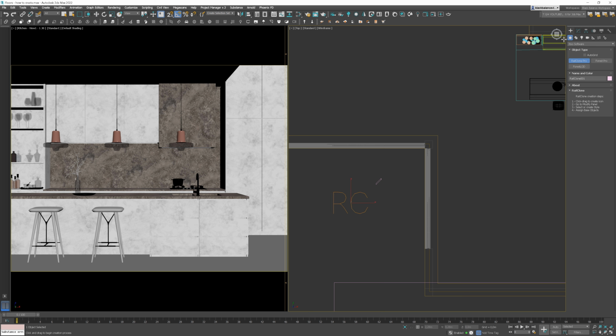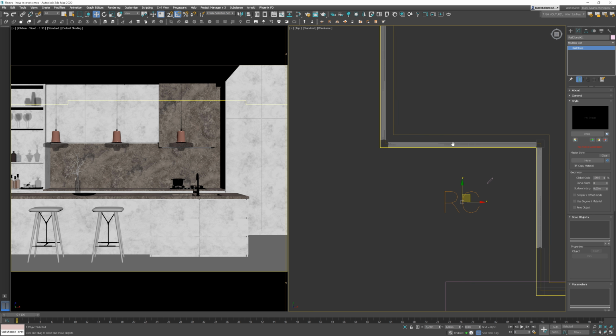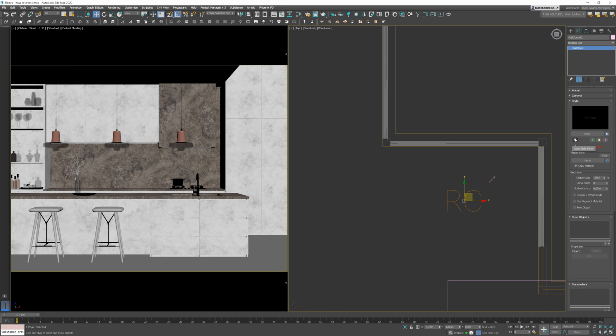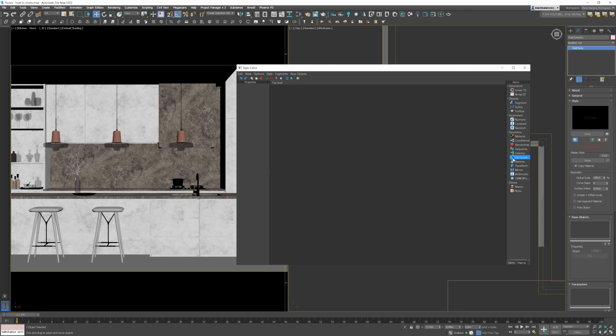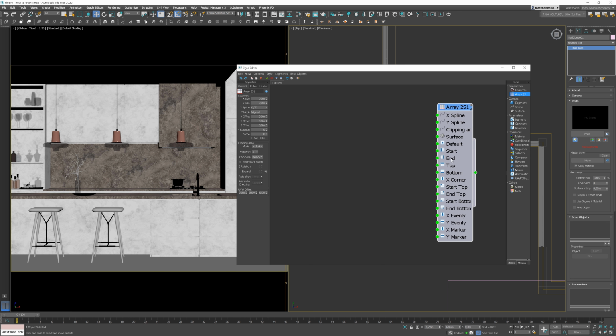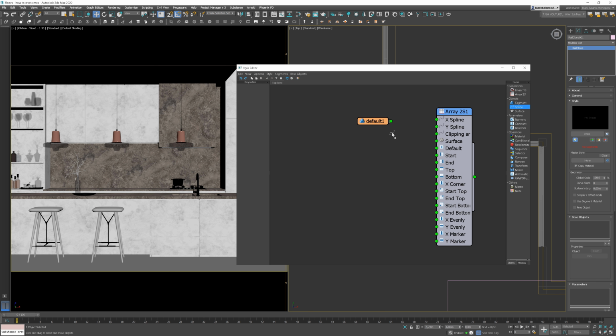First, let's create the object. And let's open the Style Editor. This is where the pattern is created. Firstly, we need to change the generator. In our case, it will be Array2S. Also, we'll need a segment and a spline. We can change the name of objects to make them easier for us to work with. We need to plug the spline into the clipping area, so this will be the area where the floor should be created. And the board will be our default object.